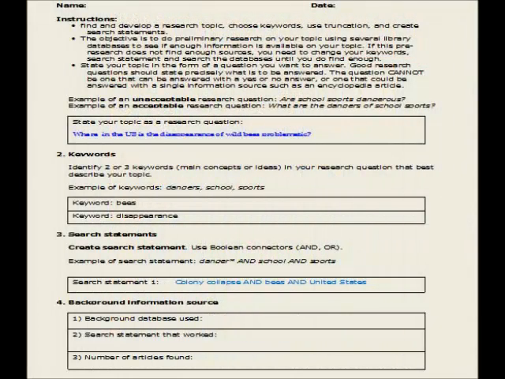Based on my keywords and the Boolean operators I have chosen to use, my search statement will be colony collapse, and bees, and United States. After you have created your research question and search statement, you can start to search for your resources. In order to do so, we will use the Kentucky Virtual Library.